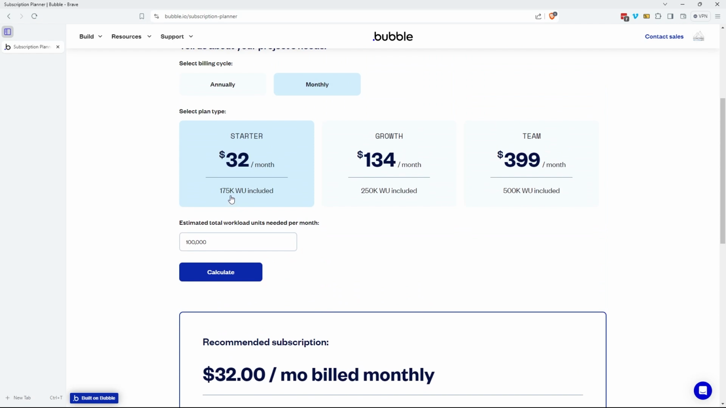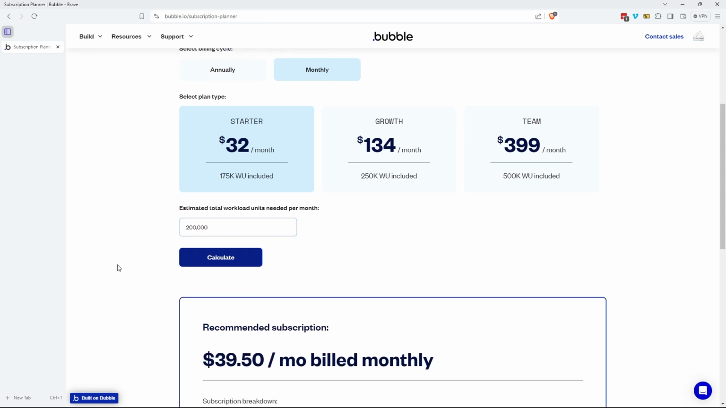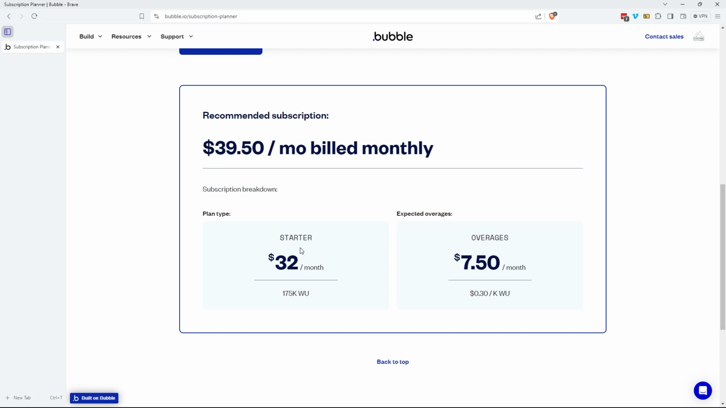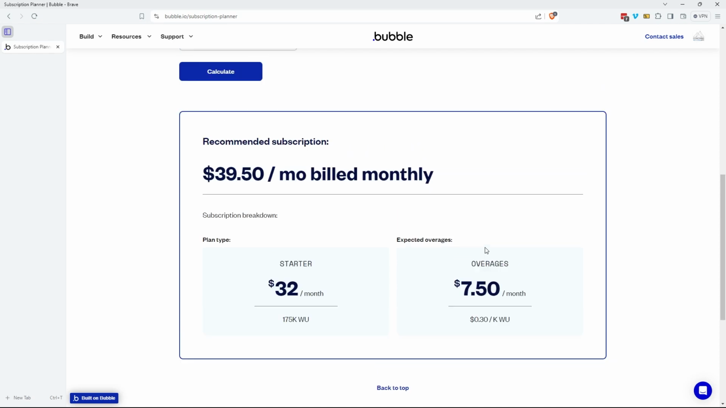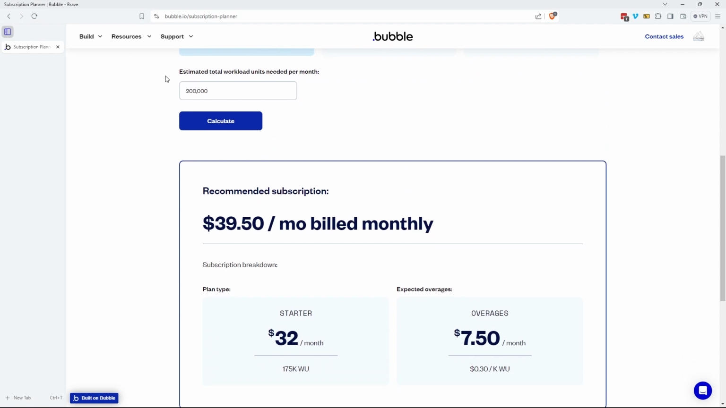Now, let's say that I need a little bit more than 175,000, but not quite 250. Let's say I need 200,000 workload units. I'm going to remove the one here. Whoops. Okay, we'll type it in again. Like this, calculate. All right, so if I stay on the starter plan, that's not going to cover me for the full 200,000. I can expect to pay 750 additional if I enable my overages. I don't even need another workload tier added to this. The overages is enough to get me the extra workload units to close that gap between the 175 and the 200,000. And I can expect for my monthly bill to be $39.50, right?